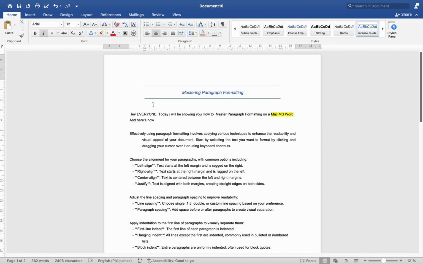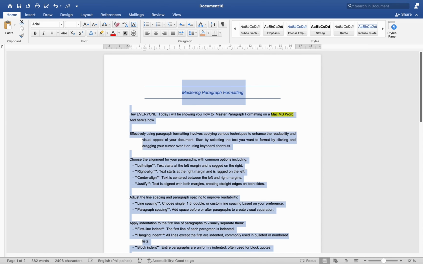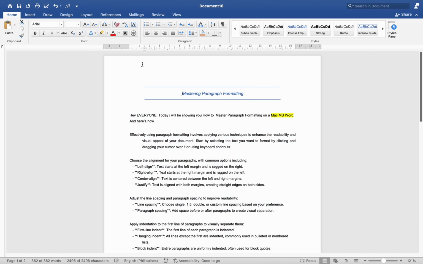By following these steps and experimenting with different formatting options, you can significantly enhance the presentation and readability of your documents. And that's it. I hope this helps.